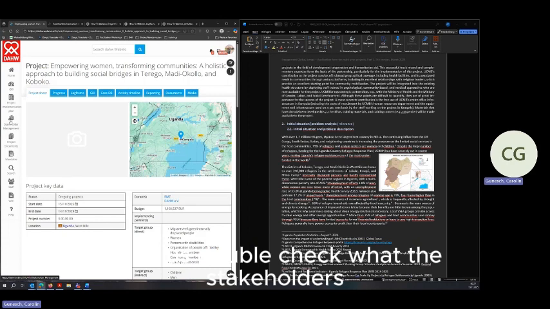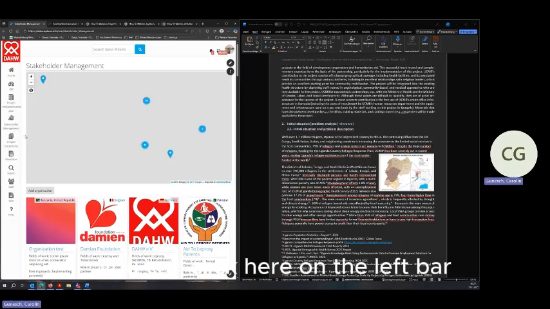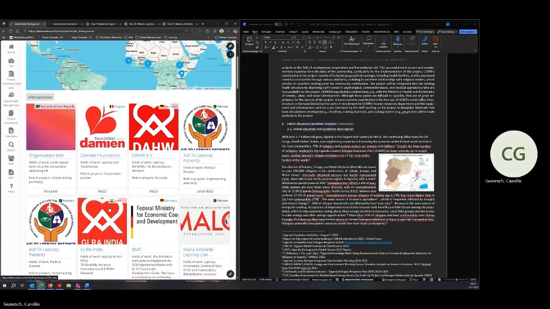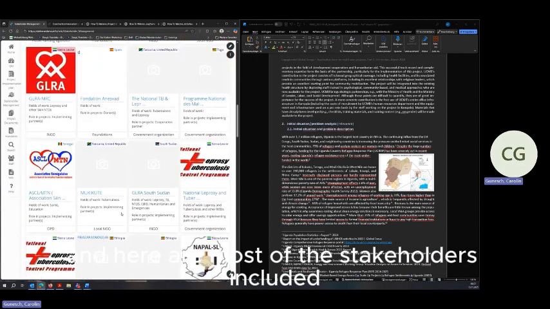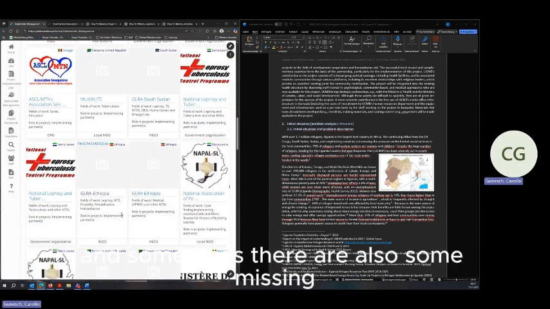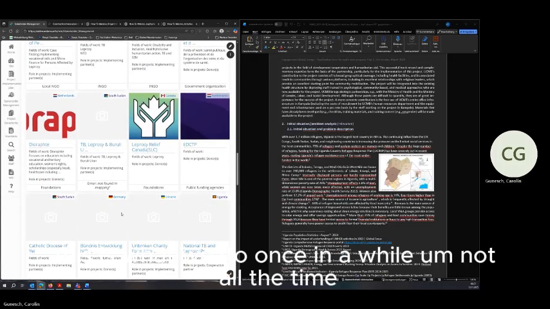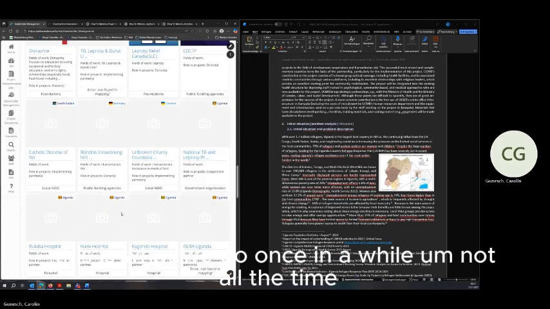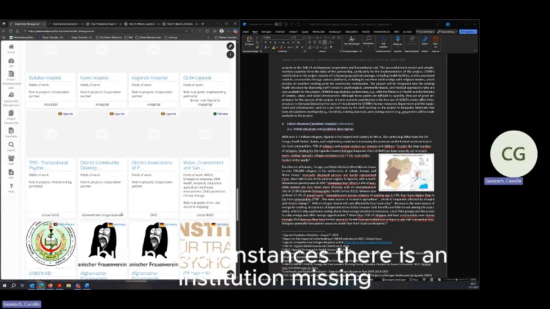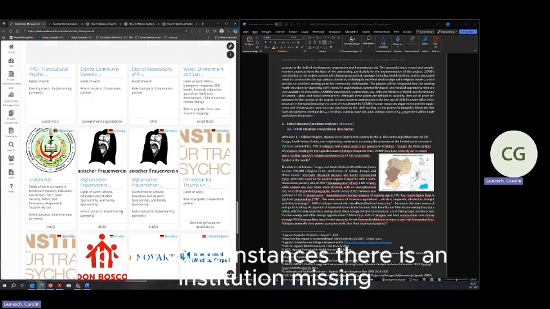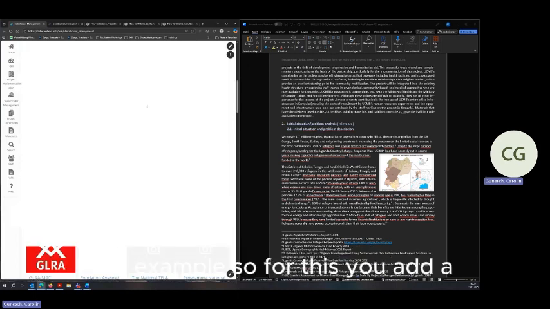So let us double check with the stakeholders. For the stakeholders, you can click here on the left bar. And here are most of the stakeholders included, and sometimes there are also some missing. This is what we do once in a while. Not all the time, but in some instances, there is an institution missing when you are working with a new partner, for example.